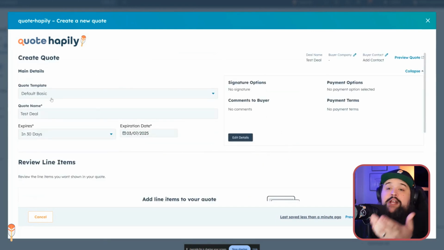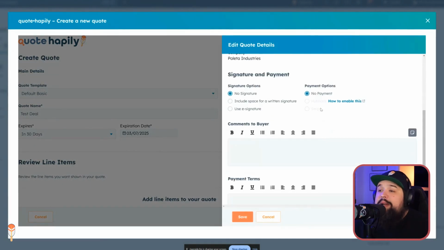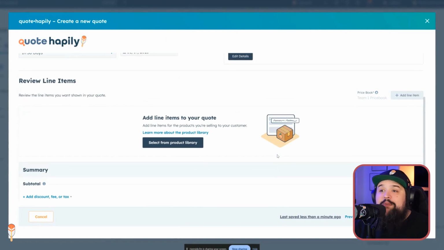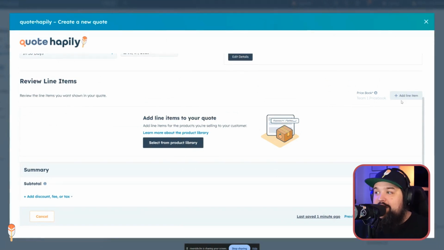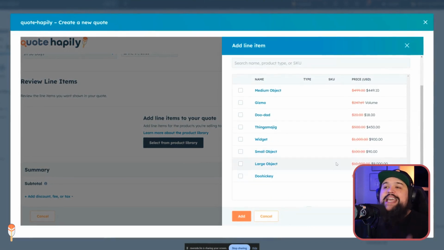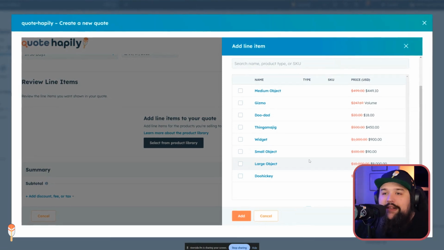I can edit the template, the quote name, the expiration date. I can edit the buyer information, the company information, signature and payment information, all from here. And I'm not clicking back and forth through 7 different pages in order to do it. On top of that, I have price book functionality, which means depending on some rules my admin set up in the background and the conditions that this deal falls into, I'm only able to access the products that I'm actually allowed to sell in these circumstances, instead of seeing the entire HubSpot product library, right?